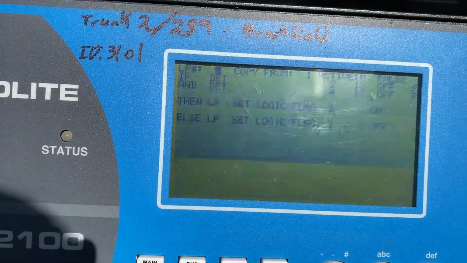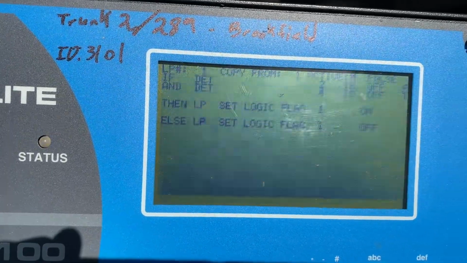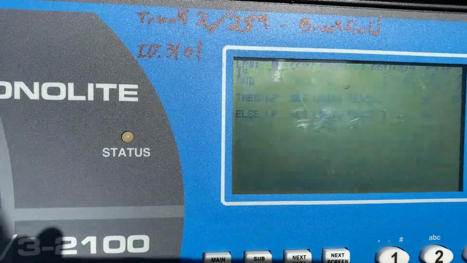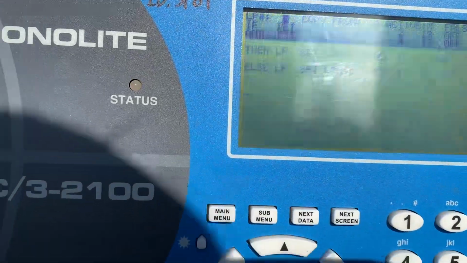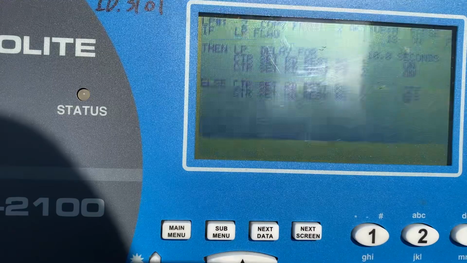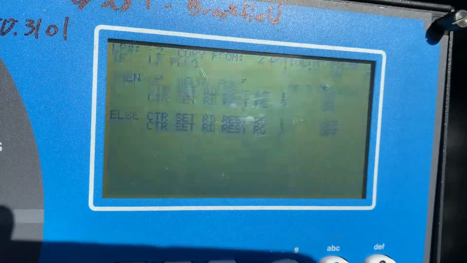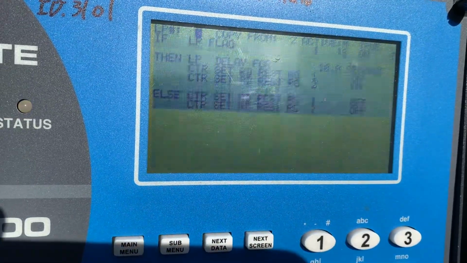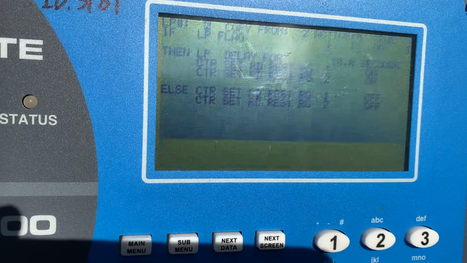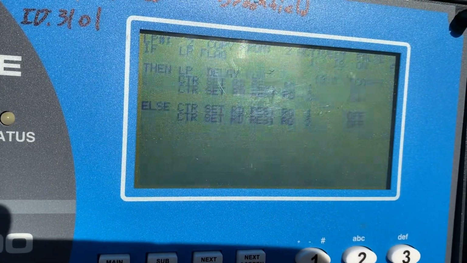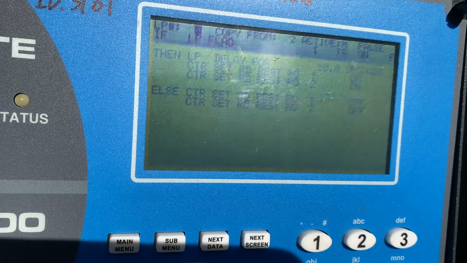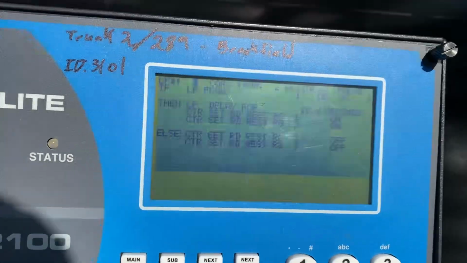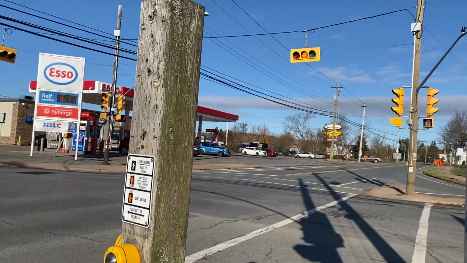So basically, if 2 and 4 is off, it will turn on logic flag 1. So if no cars are at the intersection, logic flag 1 comes on. You saw that it was just true for a moment there. And then you go to 2, and it says if logic processor flag 1 is on, delay for 10 seconds, and then set red rest ring 1 and 2 on, otherwise turn it off. So the lights are turning yellow now.